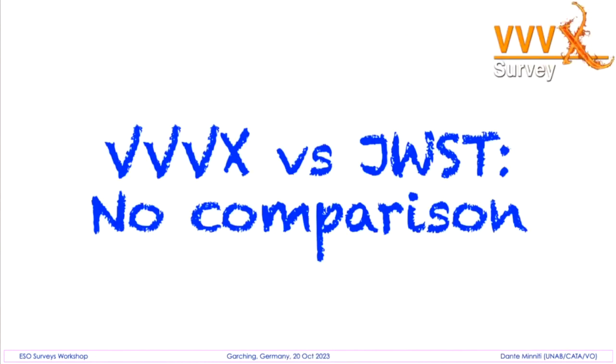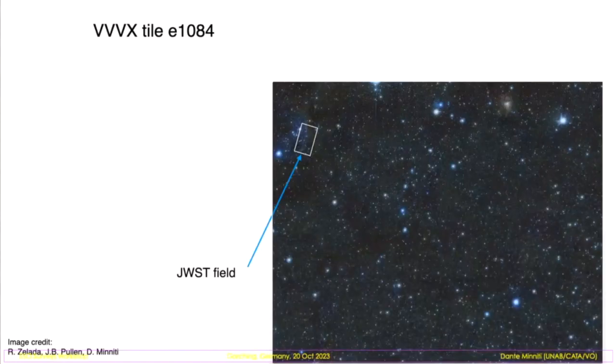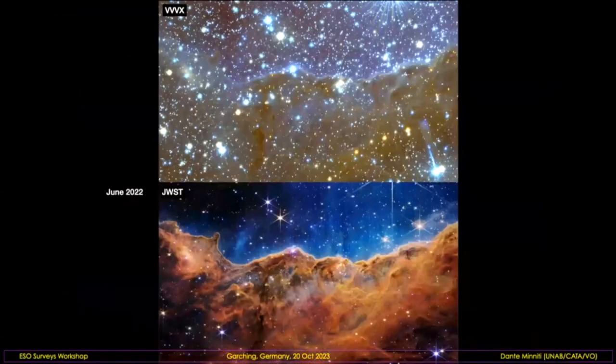But before I go into that, I wanted to make a comparison between the Webb and the VVVx. Of course, there is no comparison. I mean, James Webb is so fantastic, so much better. But this is the area of our survey, and this is one tile, e1084, where the JWST field is located, one of the first release images. This is our image of the whole tile. I'm going to zoom in, and again zoom in on that region, and now you can recognize which image this is. This is our image on top and the JWST image on the bottom.